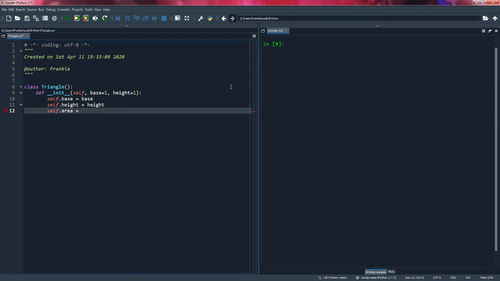self.area is going to be equal to, and here I'm going to call a method that I'm going to have to build in the future because I'm referring to it now. And here's how we go about calling internal functions: self.getArea. Okay, so getArea is going to be a method that we'll be defining in a little bit. But notice how when we're calling methods that belong to itself, we have to use the self parameter as well.